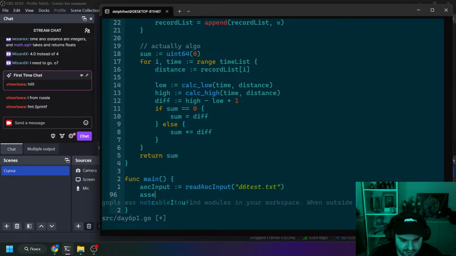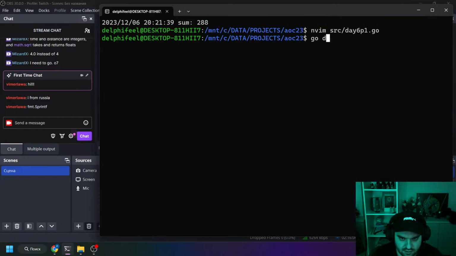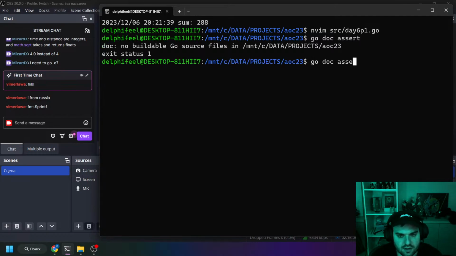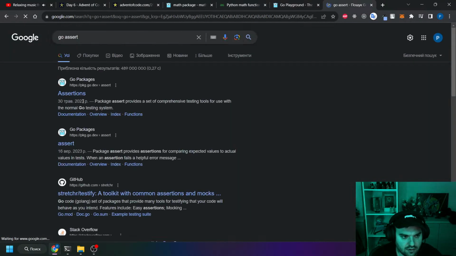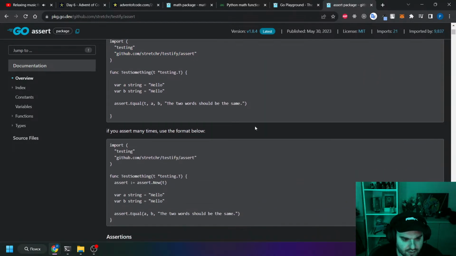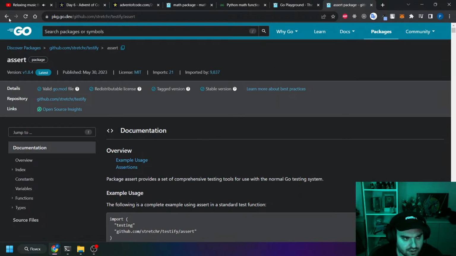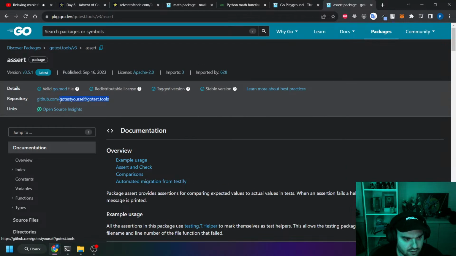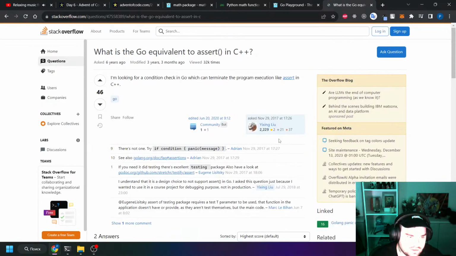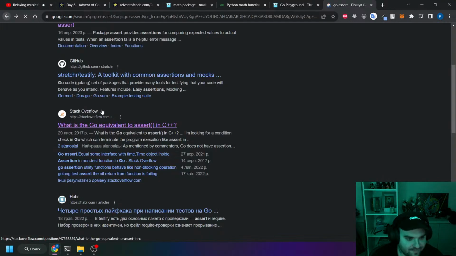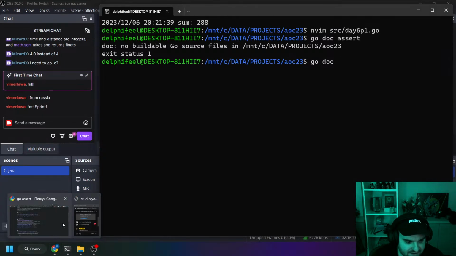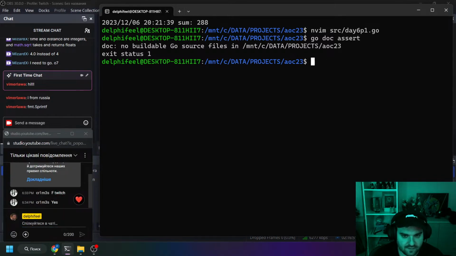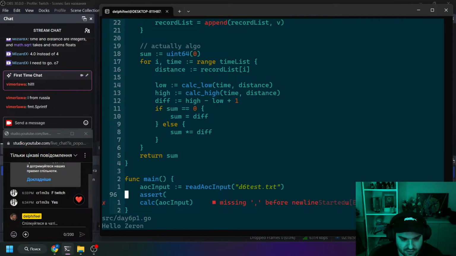So we want assert. Let me just check, I don't remember Go's assert. Go source files, fmt is debug, Go assert assertions. No, wait. Yeah, assert is the default one. What is the Go equivalent? I forgot that Go doesn't have it. So we just panic, I guess. I just don't want to get some extra packages for nothing.